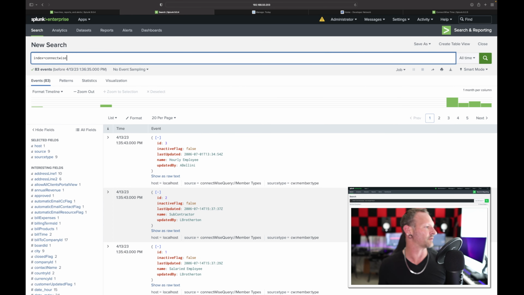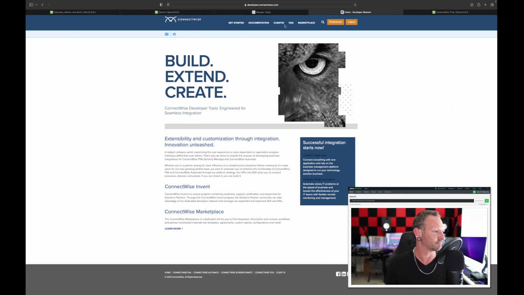And we can already see that we have some data coming in here, but I did promise to show you where to get that client ID and the API username. So we're going to jump over to the ConnectWise developer portal, and this is linked off of that setup page, so you don't have to remember that the URL is developer.connectwise.com. And in this top blue navigation, we want to click client ID.